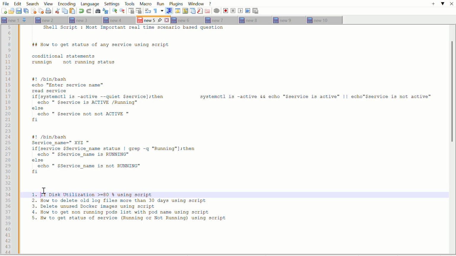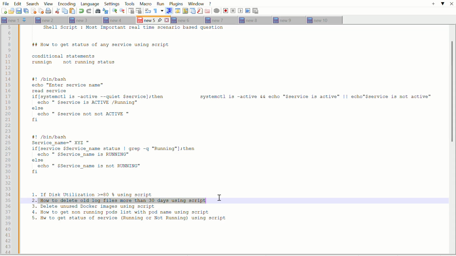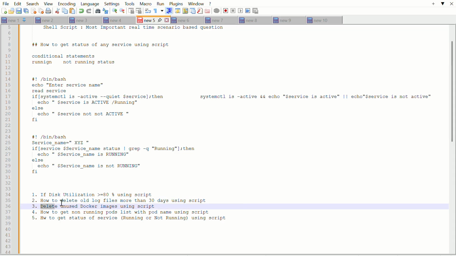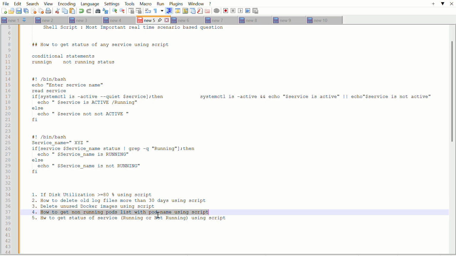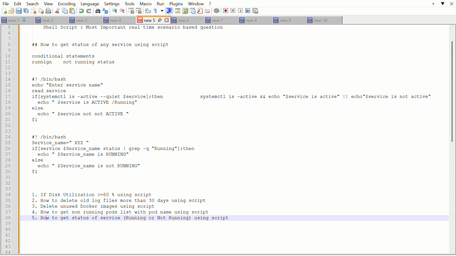Till now we covered what to do if disk utilization is greater than 80% using a script, how to delete old log files which are more than 30 days old using a script, and if you have a requirement to delete all unused Docker images using a script, and how to get the non-running pods list with pod names using a script. All these we covered in our previous videos, guys. If you want to watch those videos, just go back to my channel and check. You will get all these scenario-based questions with thumbnails also, so you can directly jump to that particular video.